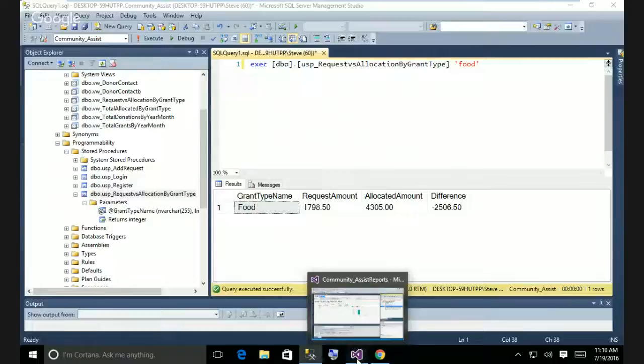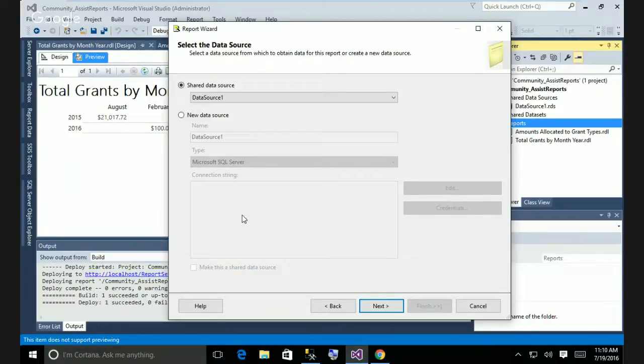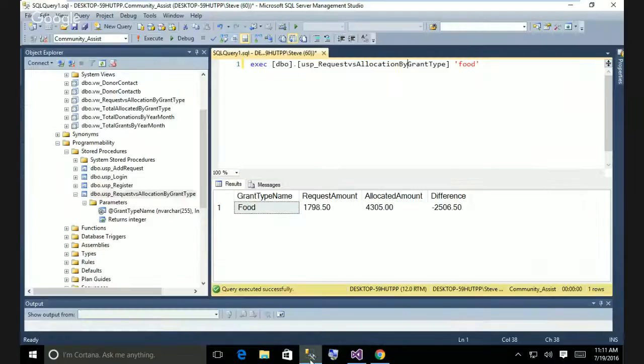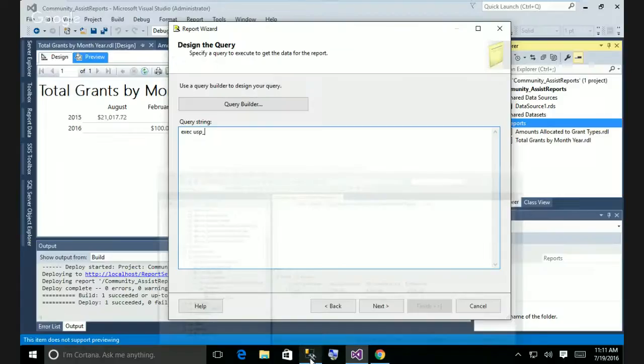All right, so I'm going to use the same shared data source. For the query builder, I am going to do exec USP, and I might need DBO there, I'm not sure. And then the name of it, whatever that name was. Tell you what I'm going to do. Can you share data source? New data source. Yeah, I'm just using the shared data source.